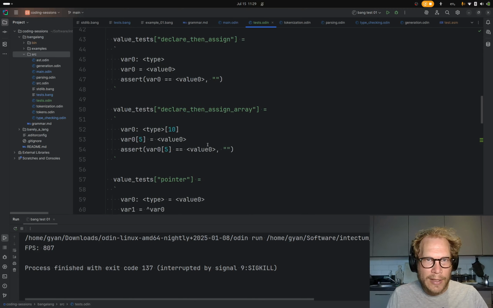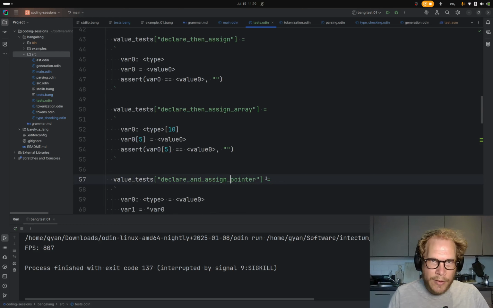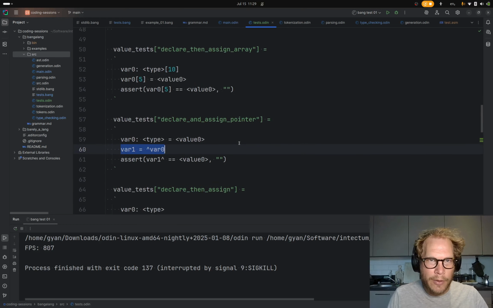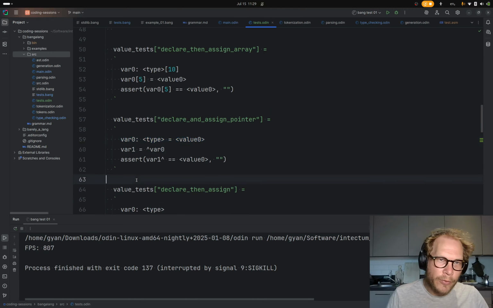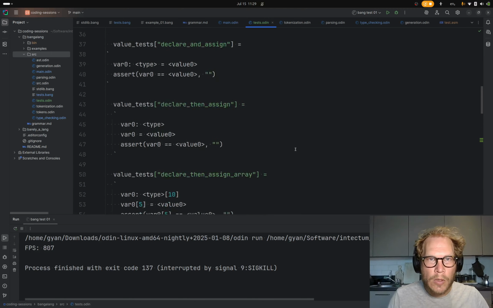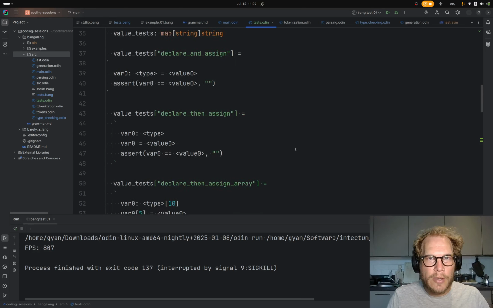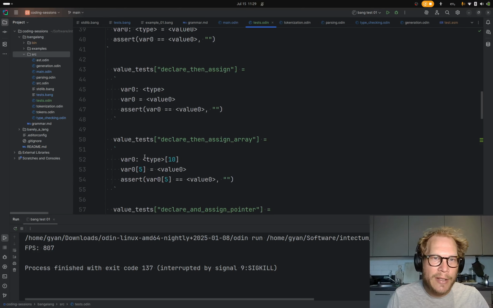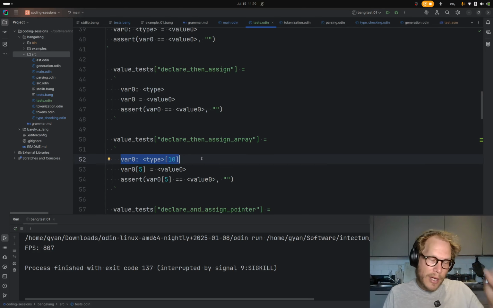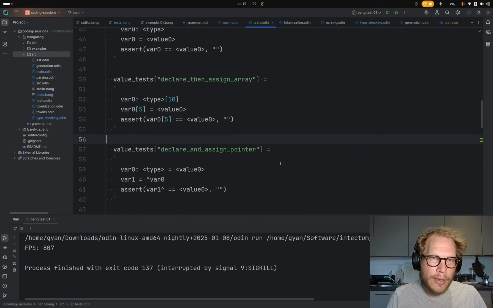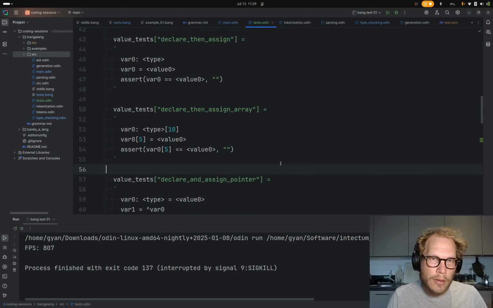And I guess that's declare and assign pointer, because we're doing it in one go. But you have to have something to point to first. So does that mean we should have a declare and assign? Well, we can't declare and assign with arrays. We don't have the ability to do that yet. I guess we could add an array literal thing. I haven't really thought about that.